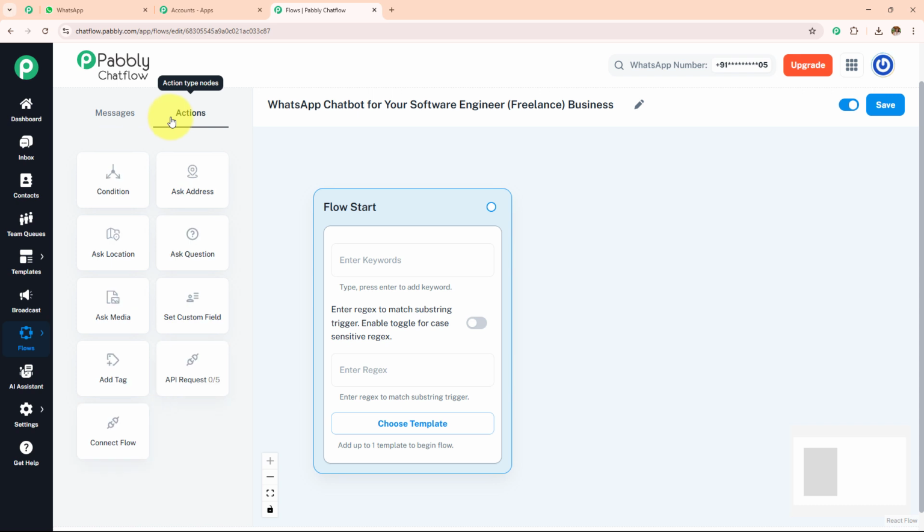Now moving on towards this actions, I have this condition which will help me branch the flow like yes or no. We can ask the address from the user, we can ask the location, we can ask the question, we can ask the media, in which we can ask them to upload the media. We can set the custom field, we can add tag and segment these users based on the preferences. And then we can use this API request, which will help us retrieve the data from the external APIs. And finally, we have this connect flow, which links the flow to another chatbot flow. Now let's start creating this WhatsApp chatbot.